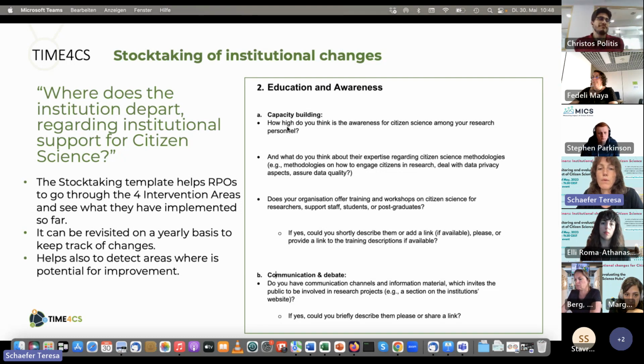So some questions like, how high do you think is the awareness for citizen science among your researchers? How big is the knowledge on citizen science methodologies? And does your organization already offer training and workshops on citizen science? And could you describe that?